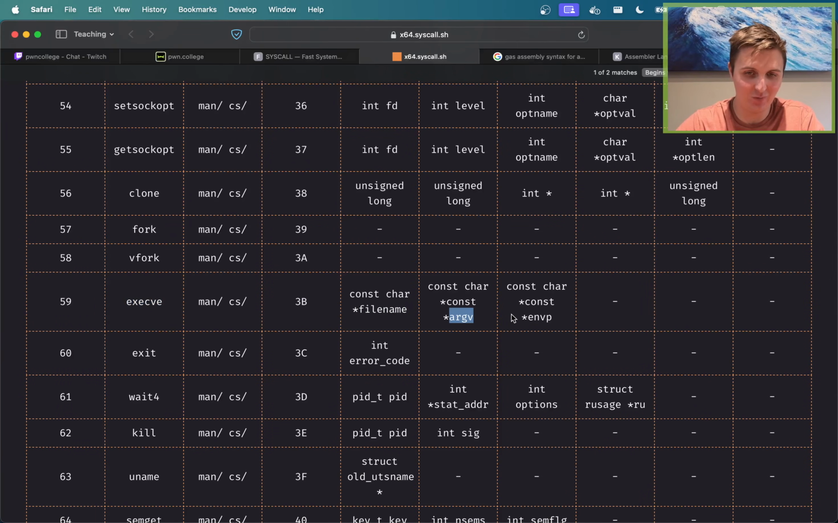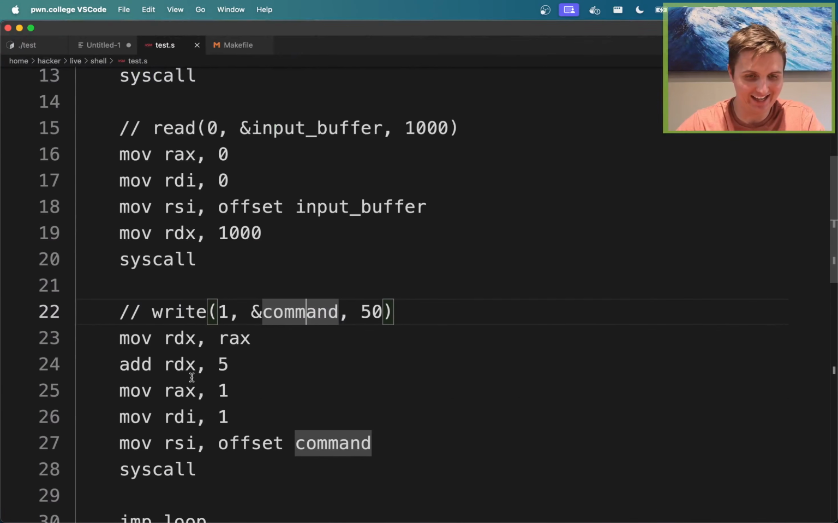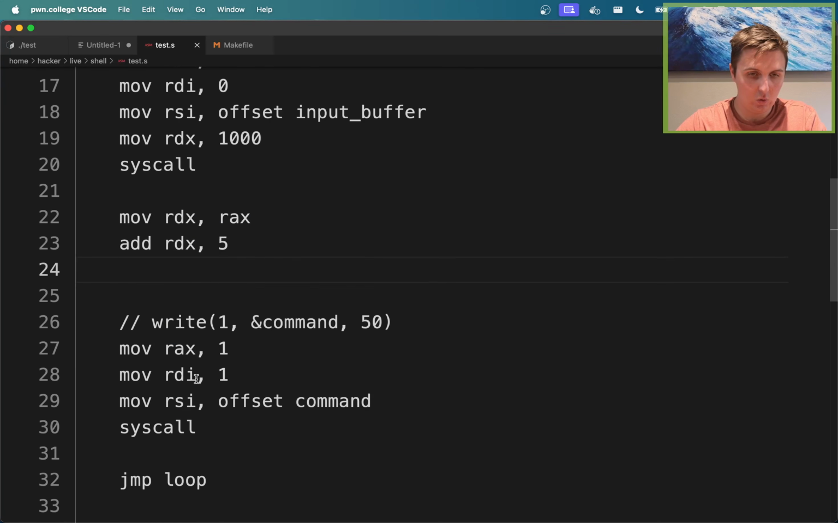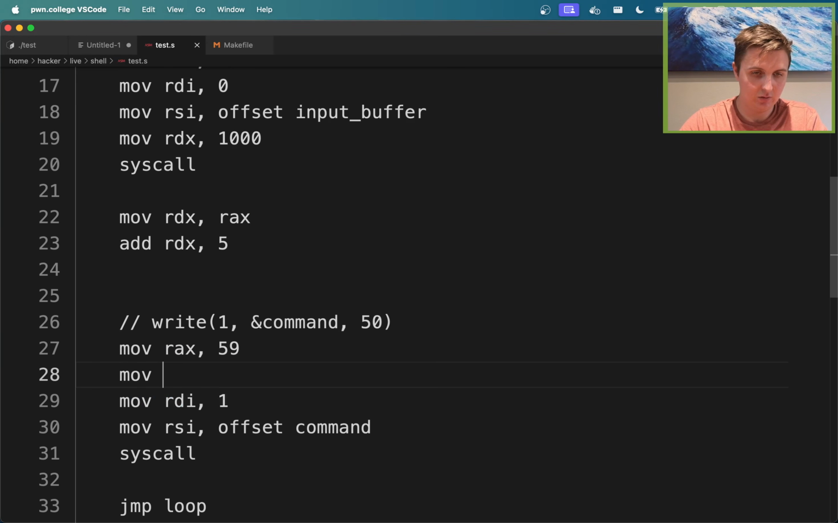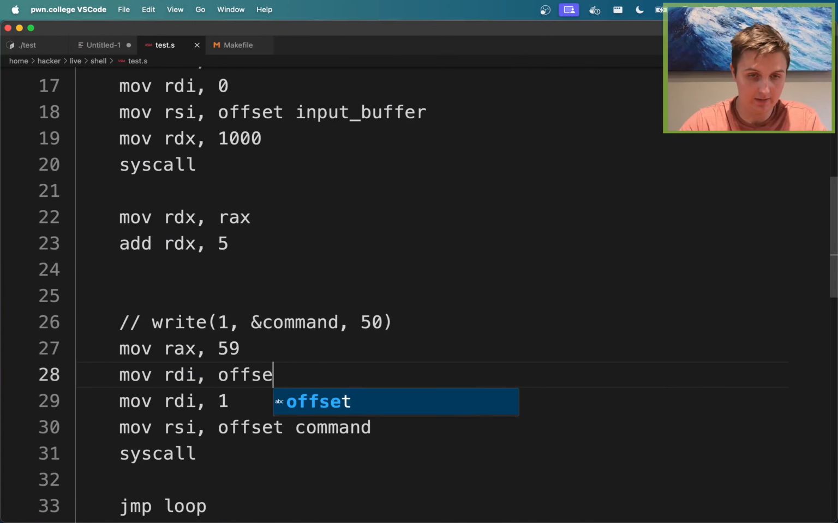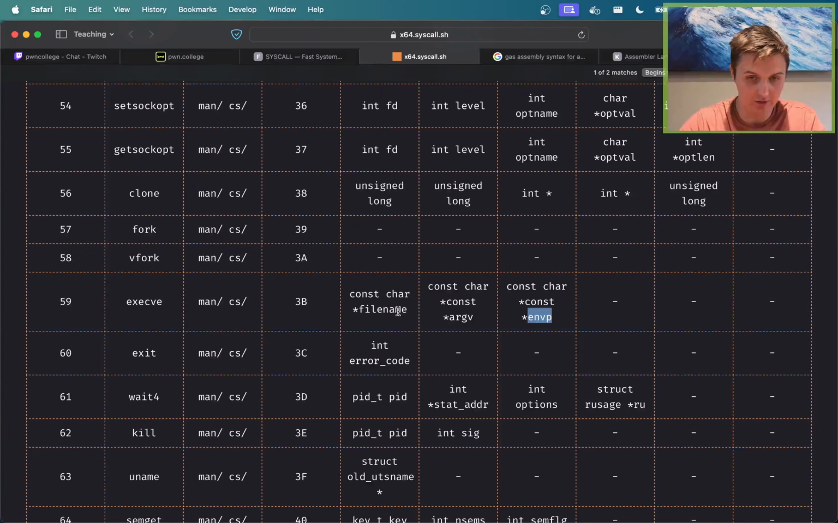We specify a file name, we specify argv, we specify envp: RDI, RSI, RDX. Syscall 59. So we'll deal with this bit here in a second, actually. What we want is syscall 59. RDI, we want to point at offset command, because that is our file name.